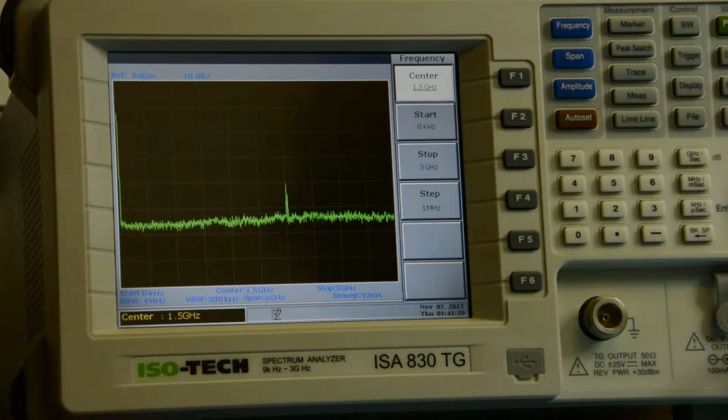So if we take a look at the analyzer screen, we can see that the span is 3 gigahertz at present. So that's 1.5 gigahertz in the centre of the screen, just to the right of which there's a fairly strong signal. And that's the signal being generated by our base station.